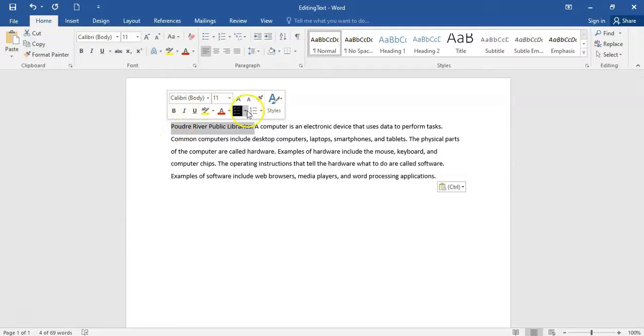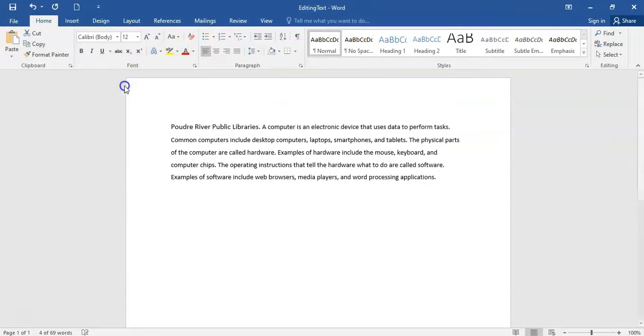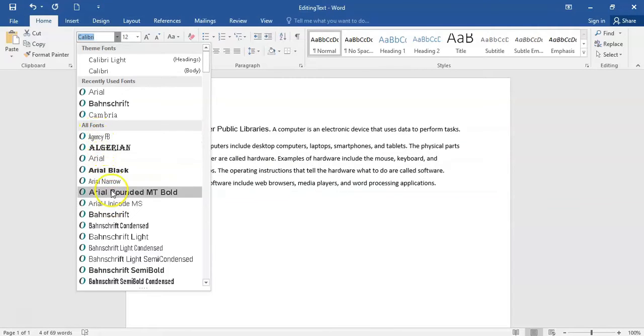A styling menu will appear here in Word, but to get to these options I can also go up to the toolbar. Here I can see I can change the font color, the font size, or even the font style. And for these I get a live preview as I scroll over the options.